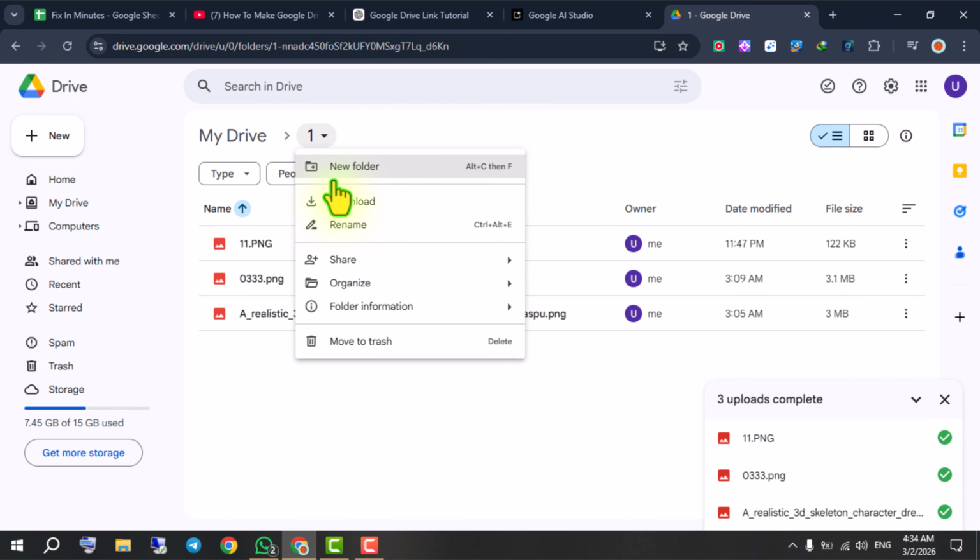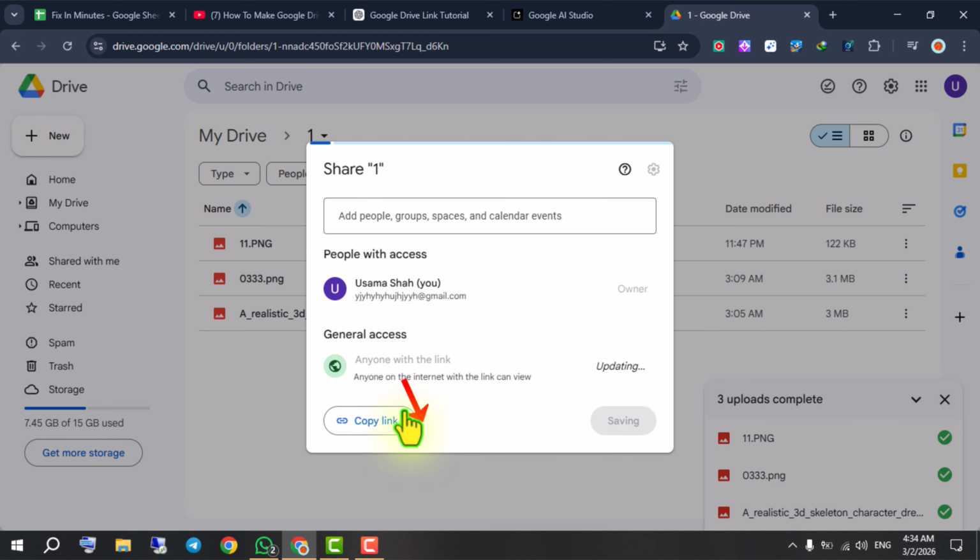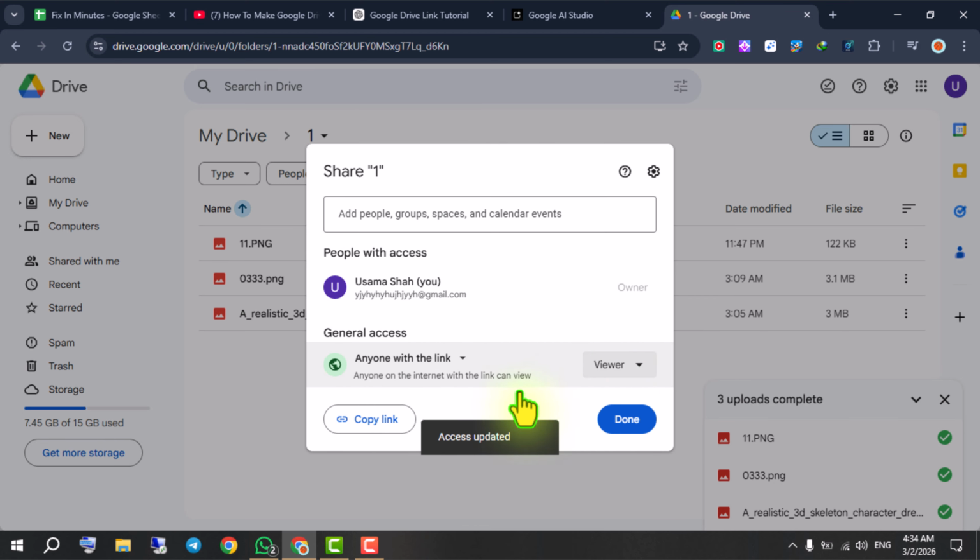Right-click the folder, Share, select Anyone with the link, set to Viewer, Copy Link.